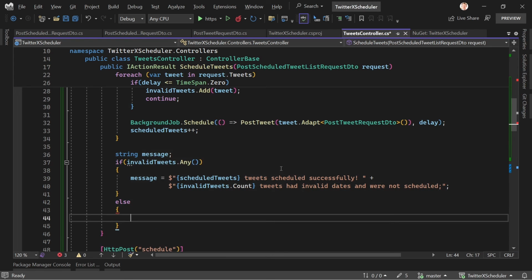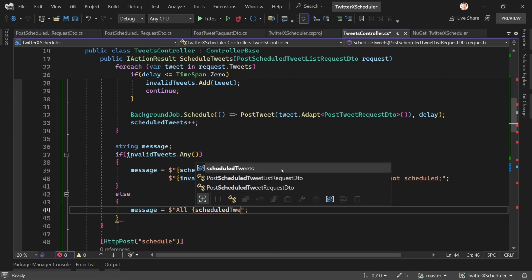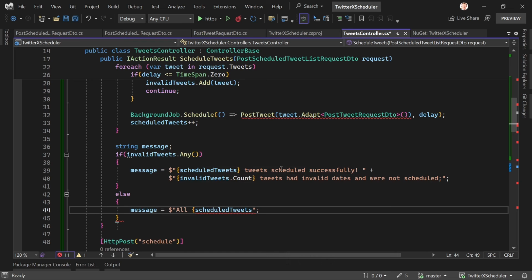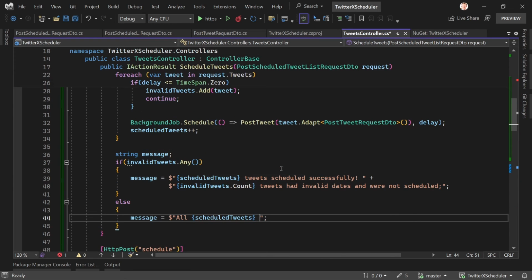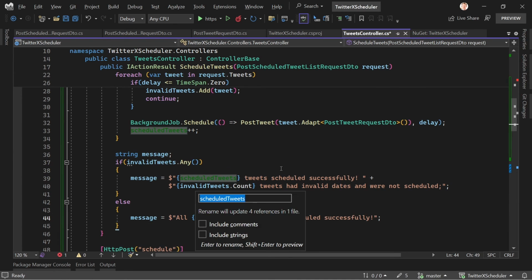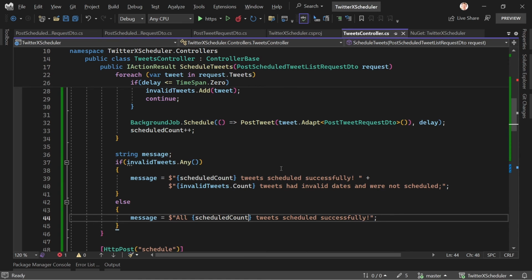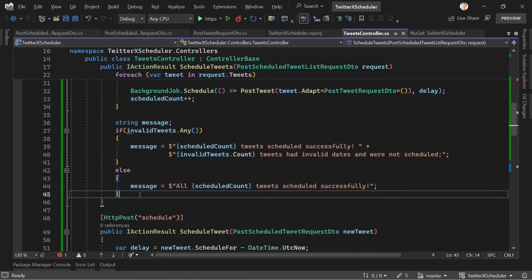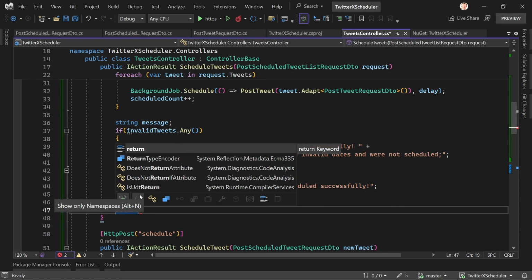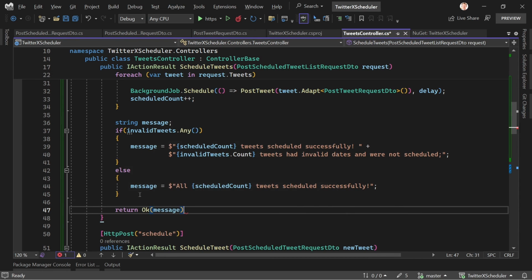And in the other case, we just say message is something like all scheduled tweets scheduled successfully. And actually scheduled tweets is not the best name. Let's rename this to scheduled count maybe. Yeah, I think that's better. All right, and in the end we return okay with that message.